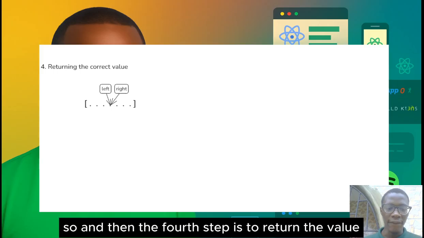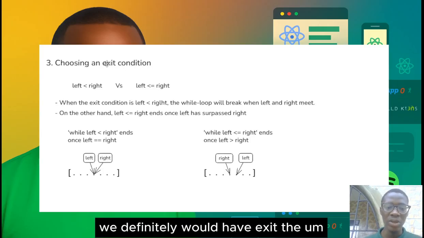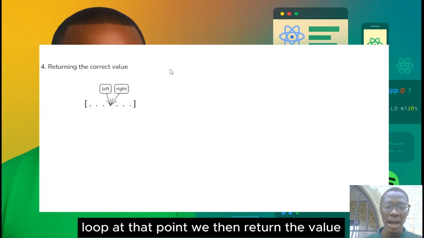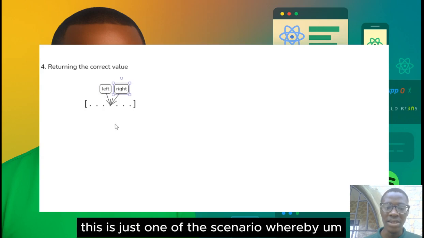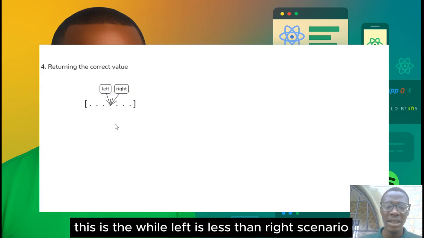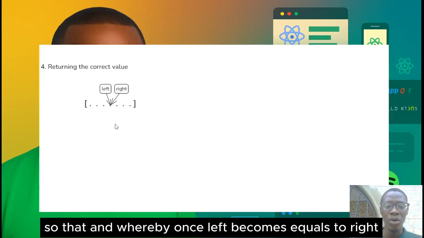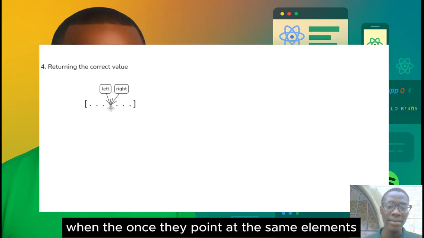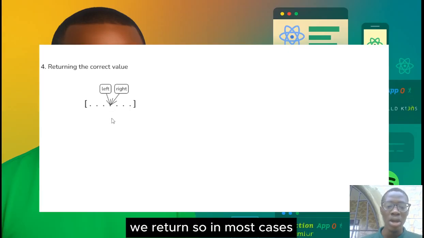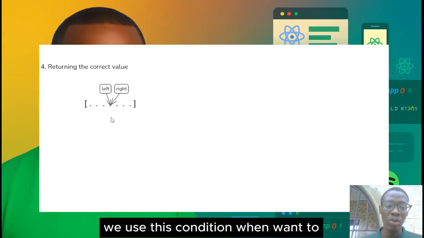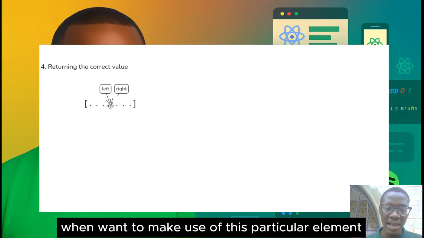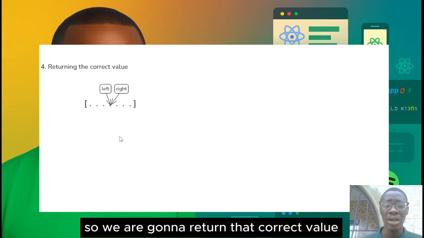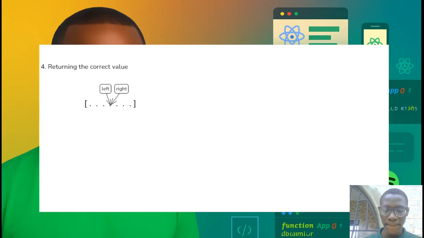And then the fourth step is to return the value, because we definitely would have exited the loop. At that point we then return the value. This is just one of the scenarios, the while left is less than right scenario, whereby once left becomes equal to right, once they point at the same element, we return. In most cases we use this condition when we want to make use of the particular element where they meet. So we are going to return that correct value.